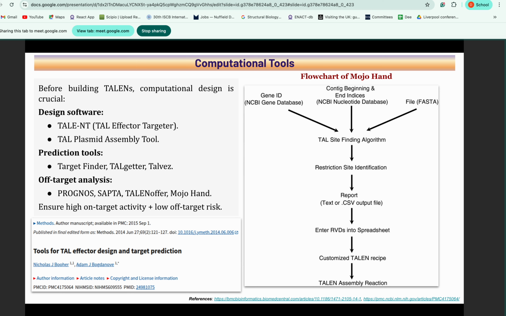So to find from where my gene is starting, to get that serial number, its ending and beginning, for that we use contig beginning and end indices from NCBI. We get the ID of that particular gene also from NCBI and its file, that is the sequence of that particular gene. So we will put it into the TAL site finding algorithm.